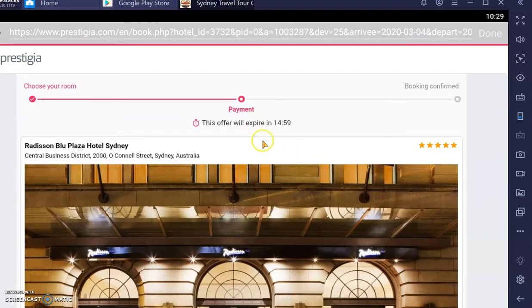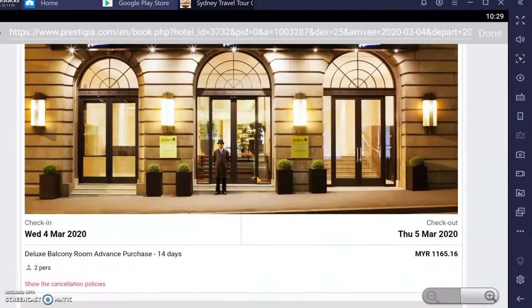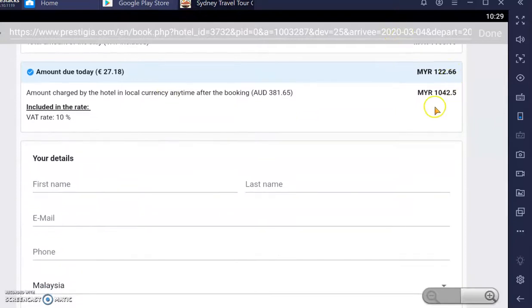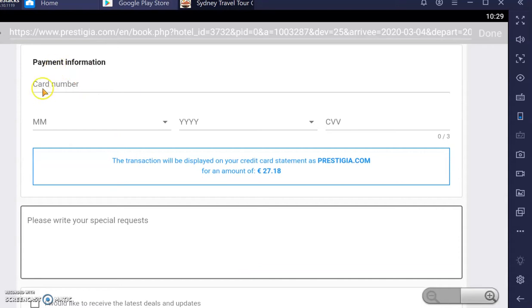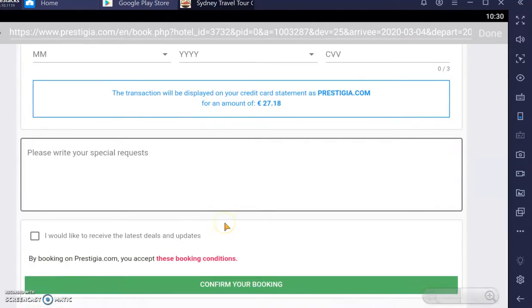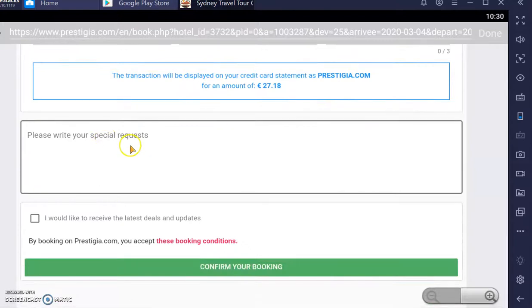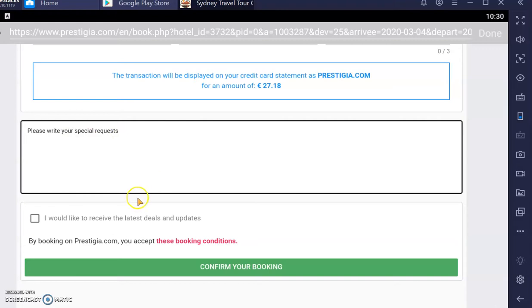Then it will redirect me to the payment page. This is the rate, the price I have to pay. I have to input my details and my payment information, which is my credit card number and my credit card details. And here it tells me that the transaction will be displayed on my credit card statement as Prestigia.com for an amount of 27.18 euro. If I have any special request, I will type my special request here.